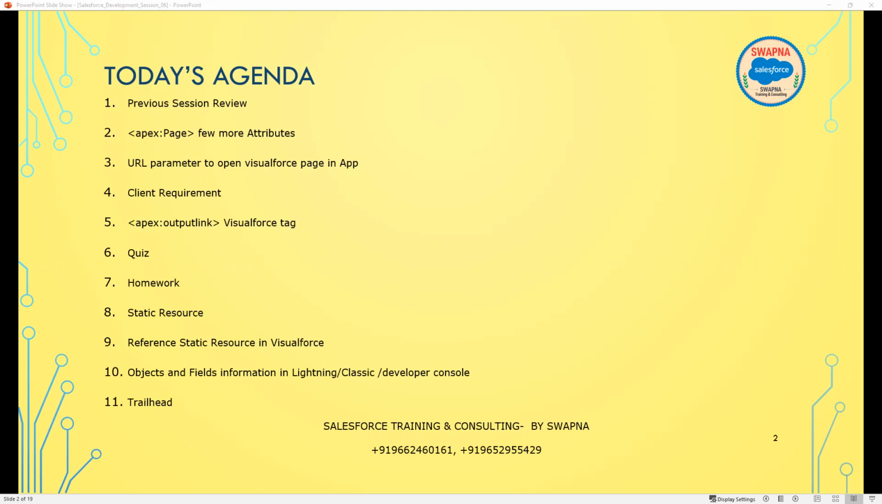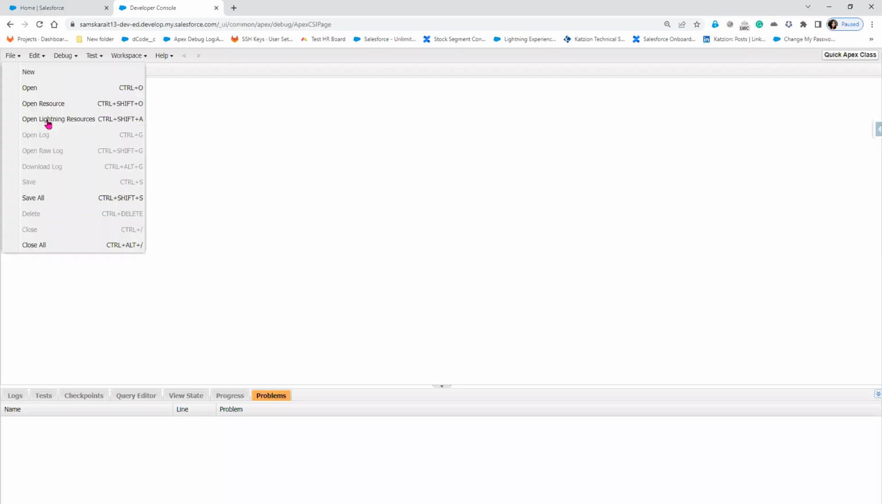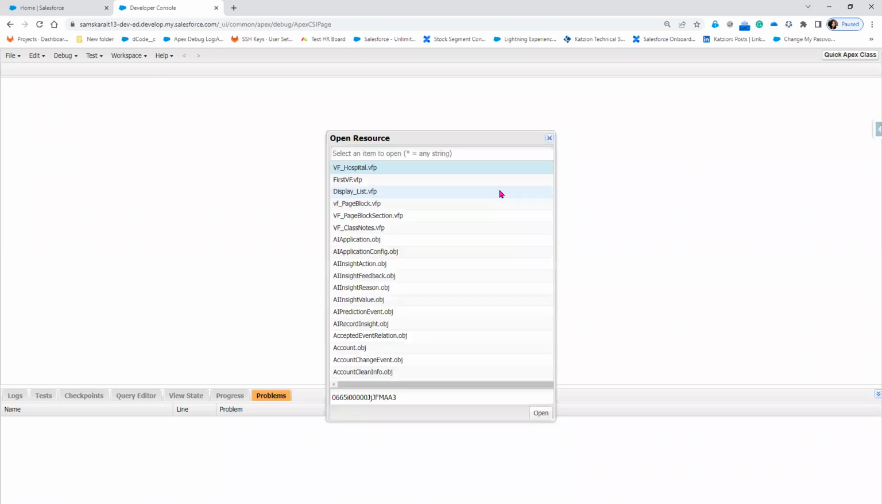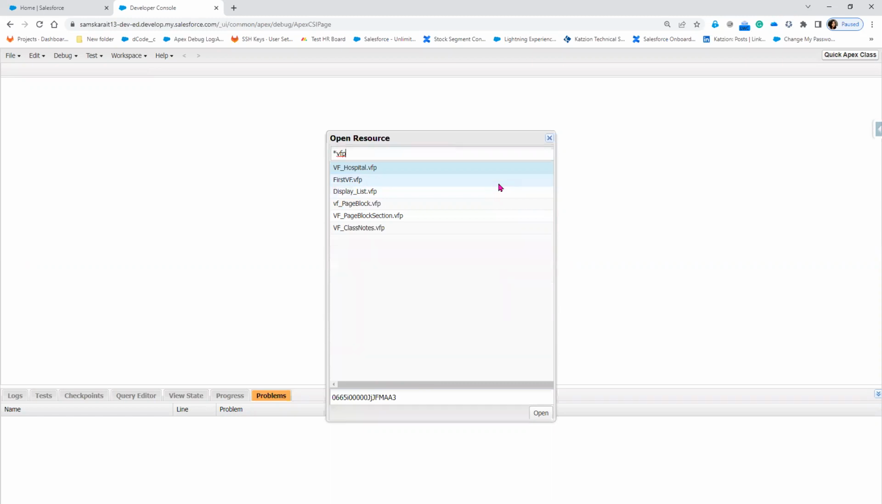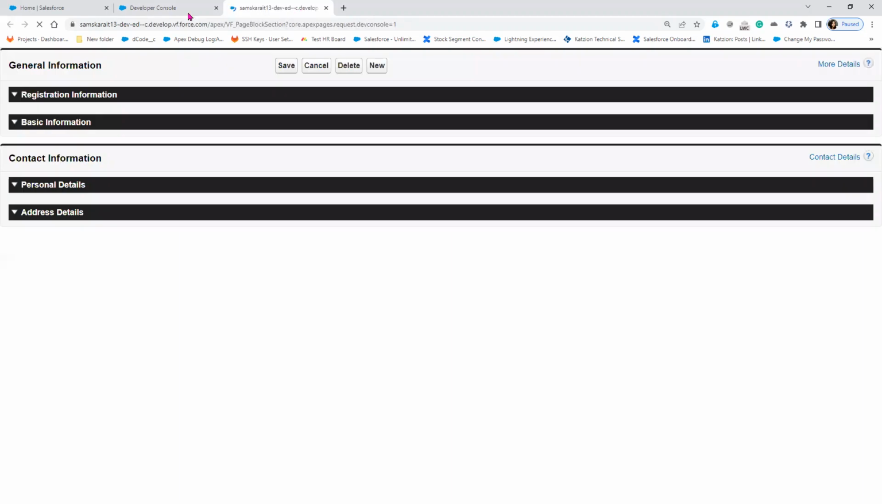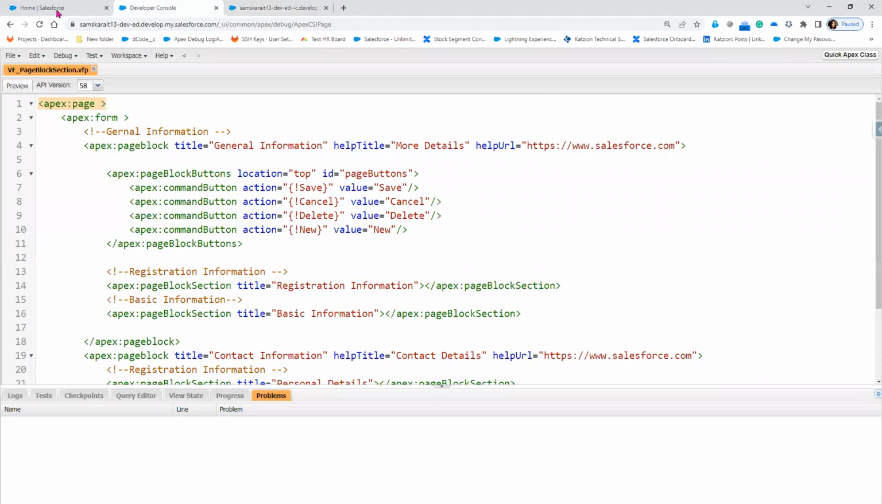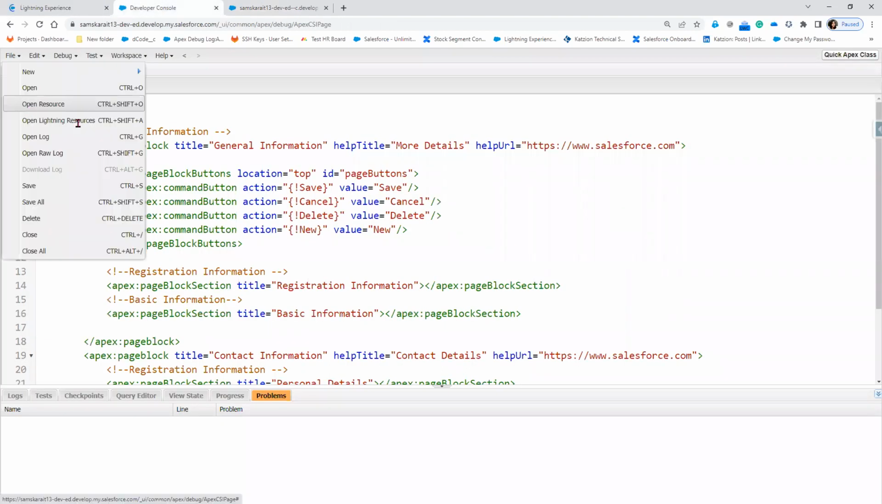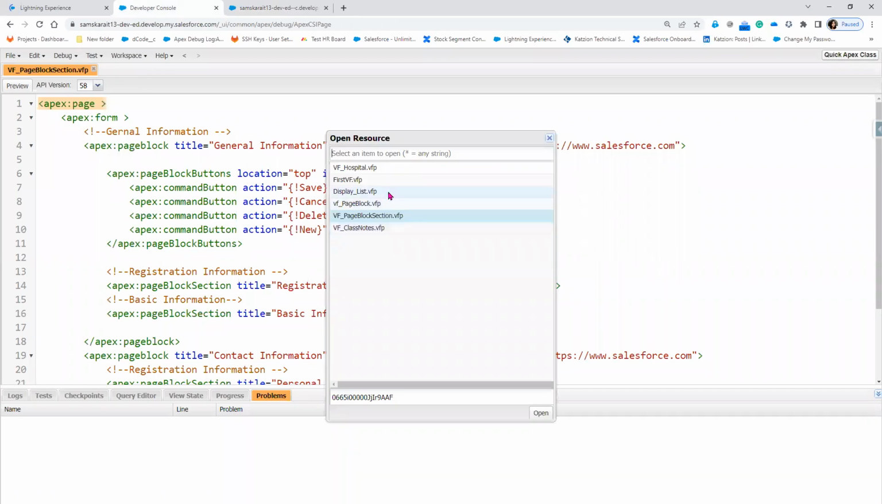Last class, we have been working with the Visualforce. What was the Visualforce name? So here, apex page block section. Right, if I click on the preview button, no, this is the day before. So this is in the Developer Console to identify which one is created last. Right, so this is the information.